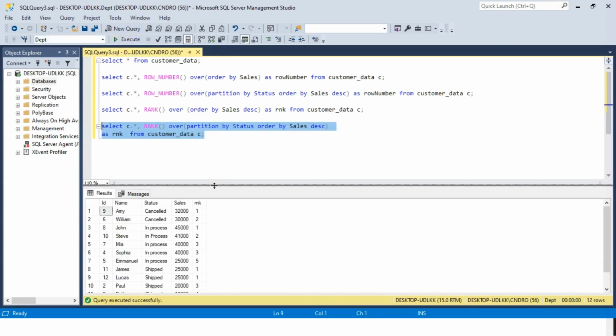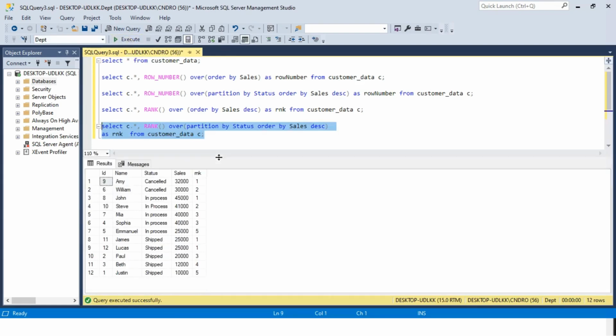So now let's look at our results. Let's look at each of those statuses, all the partitions that we did. Let's look at the cancelled group, for instance. Here we ranked Amy first, and William was ranked second. We only have 2 data rows in this cancelled group.